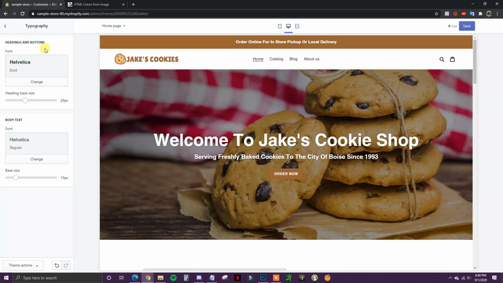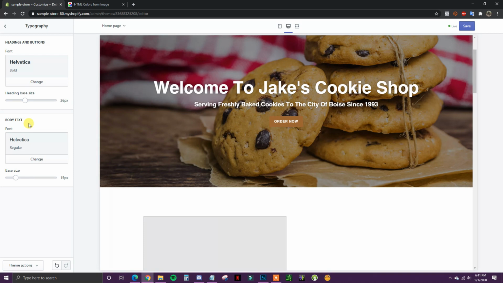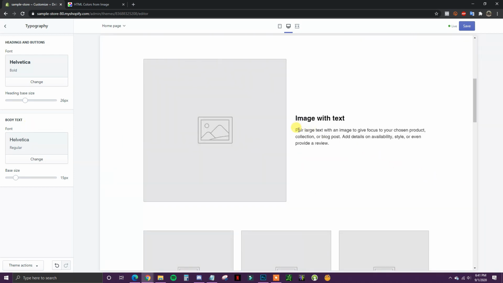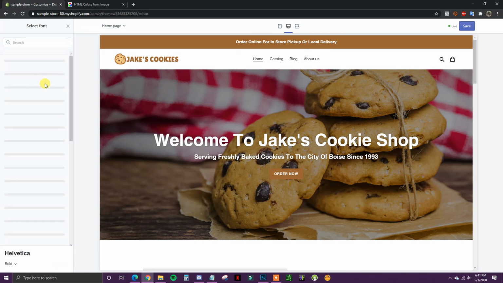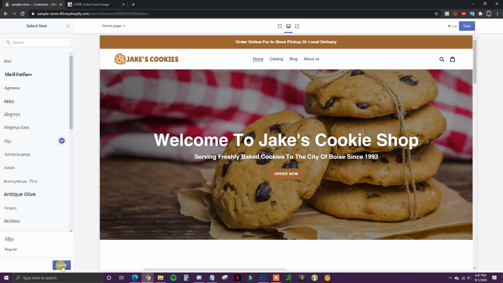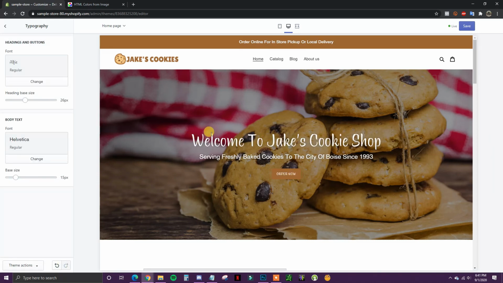So we can see up here, this font is going to change our headings and our buttons. And then body text is going to be all of the smaller text, all of our product descriptions and things like that. So to show you what it looks like, I'll go ahead and change our heading to one of the fancier looking fonts, and we can see that it's going to change right here.